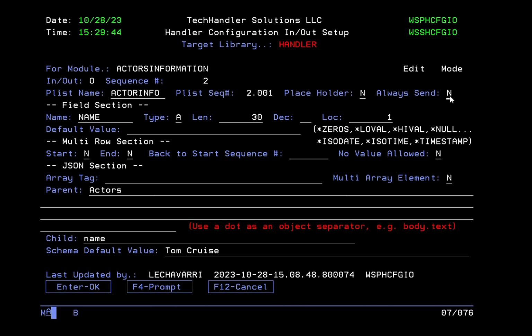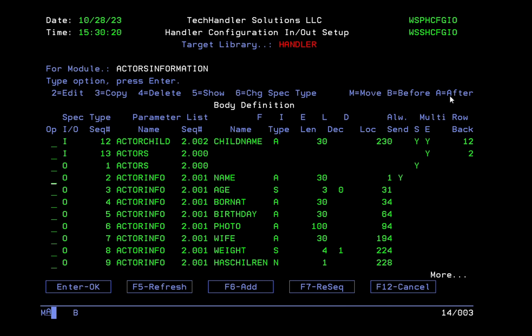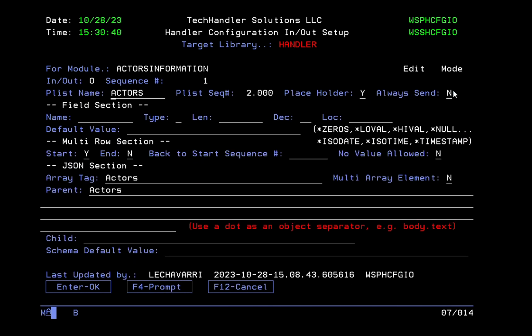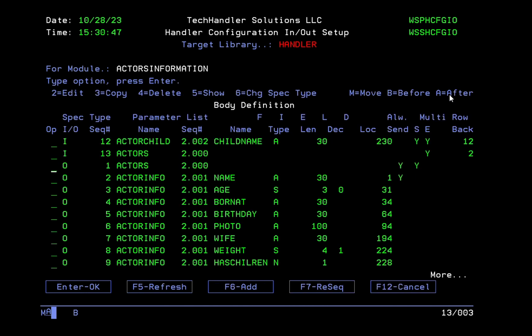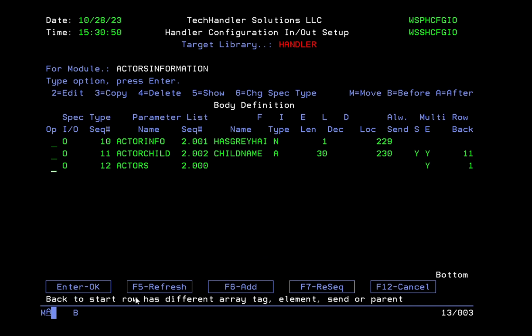So let's say yes, enter. Now I have 12. As you can see, as I expected, it's saying that always send cannot be yes for this row field. Its pattern array is set to no. So if you want to send that field, which is part of an array, you need to also set always send for the array. So we're going to do so. Yes, this is the start of the array. Enter. Now function 12 is going to give another error, which I expected.